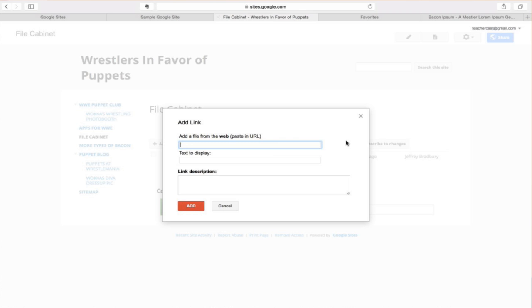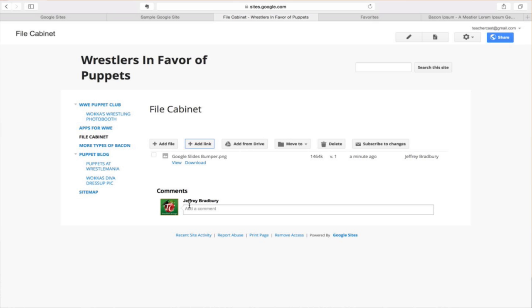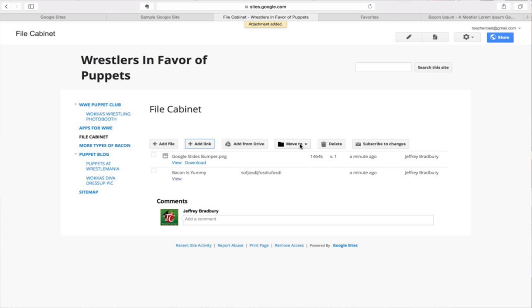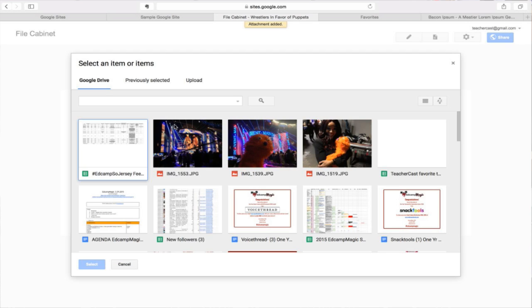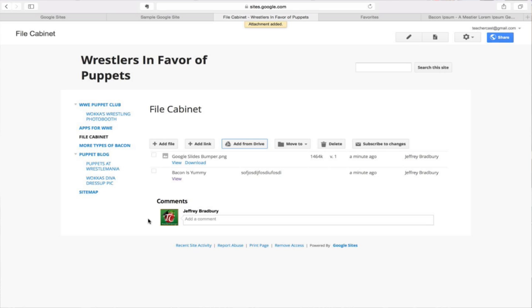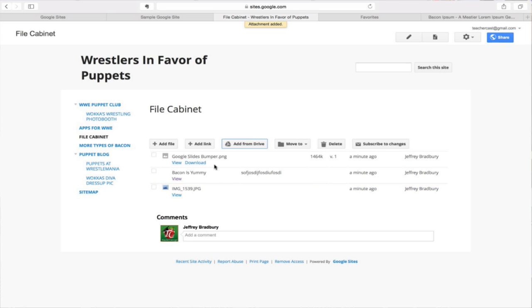And so I can have this. I can display bacon is yummy, and I can have my link description be that. And there's this. I can add stuff from Google Drive. So let's say that I wanted to have this beautiful picture of Waka. I can put this up there too. Now, everything in here can be downloaded very, very easily. So there's a lot of things that you can do here.